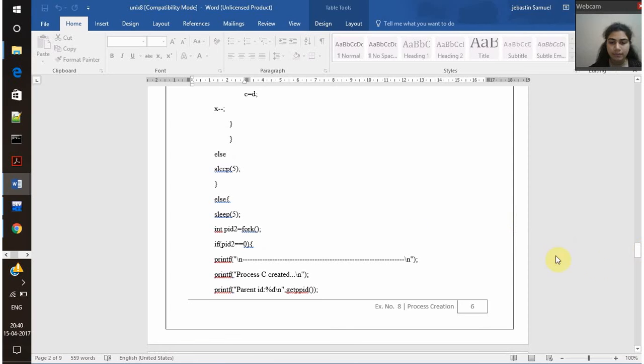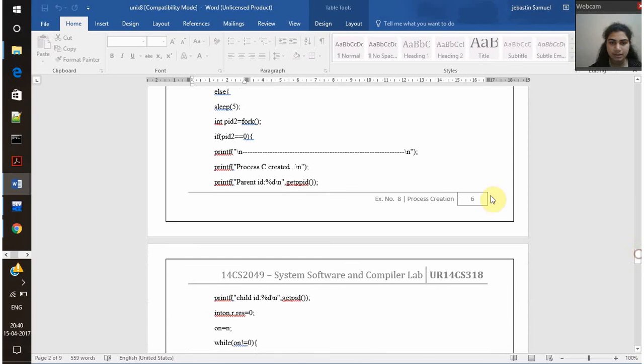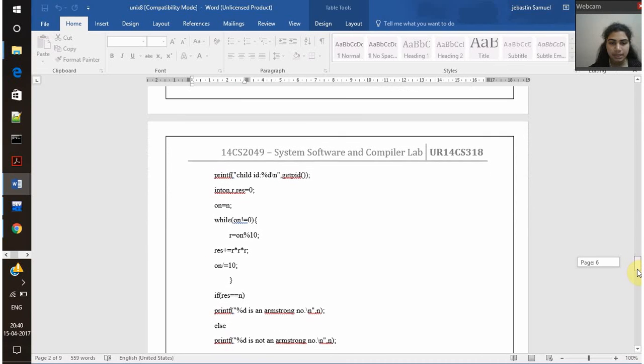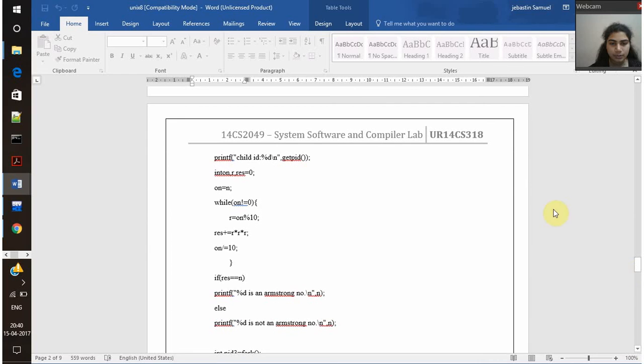Now here we have for the process C, we have another process ID. So process C is created, then the process ID of the parent is printed, the child is also printed, and then we've got to check whether the number is an Armstrong number or not.